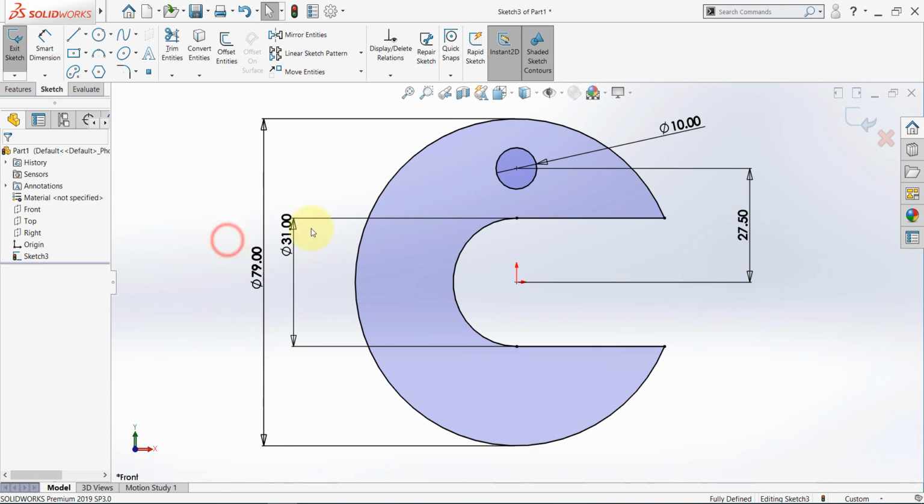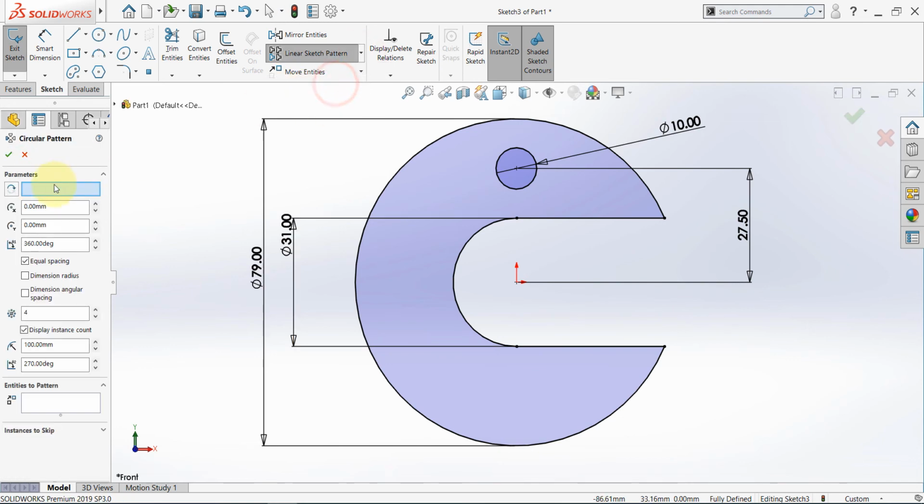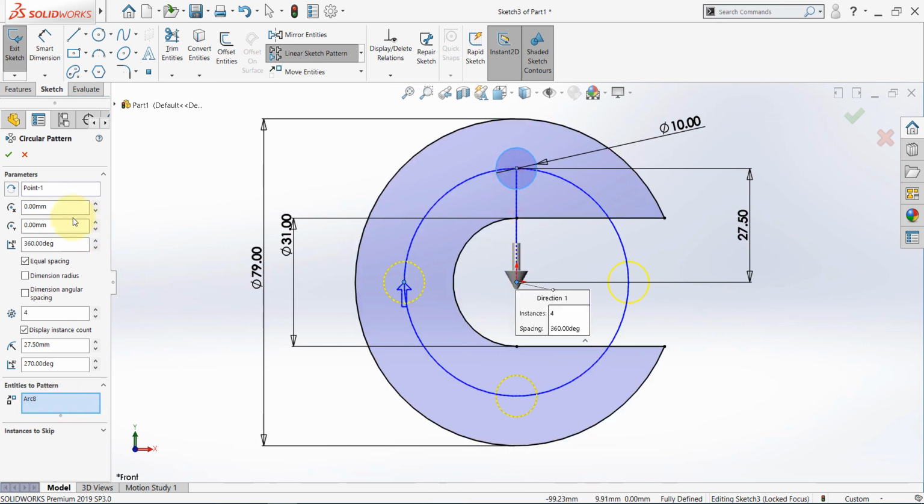So now there's no need to redraw this here and here. So let's go to circular sketch pattern. So this will be my point here, and I need to pattern this 360. The number is 4. Go all the way down and select instances to skip, and this time skip this one.